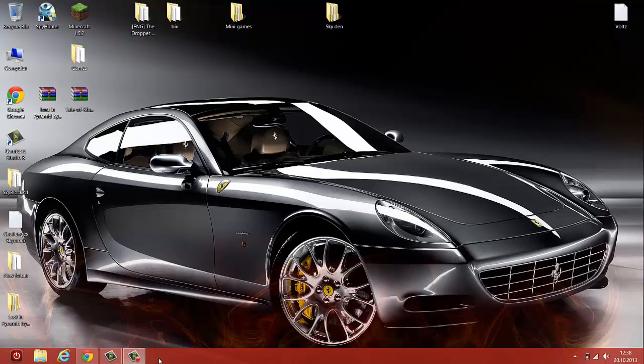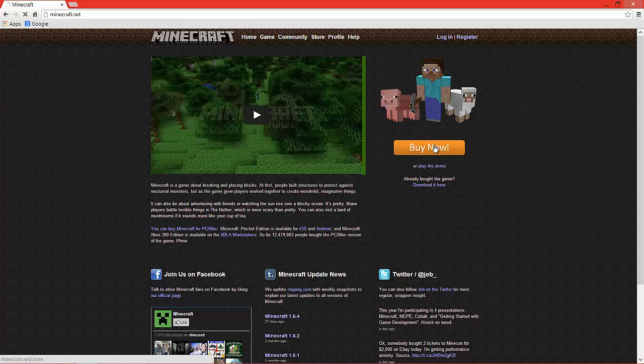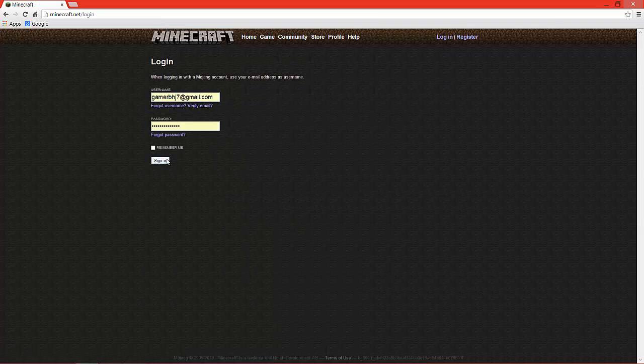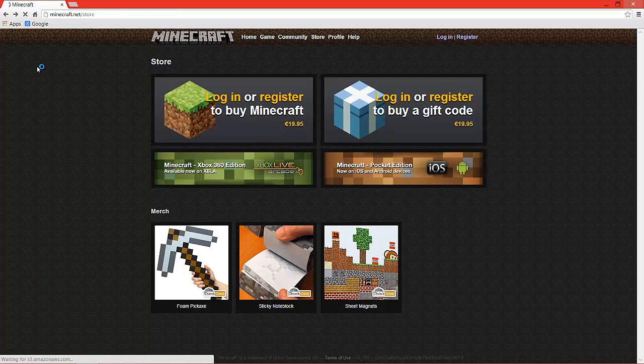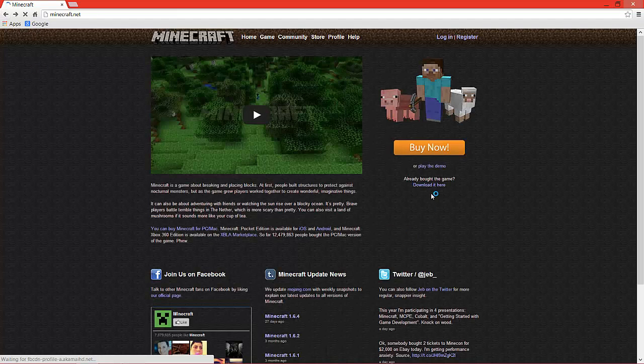It's pretty easy. You just go to their website right here, but you have to have a Minecraft account and buy it. Then I think you just press here, login, sign in and everything like that, and then you just buy it. I think it costs 19.95 euros, so that's not much, guys.